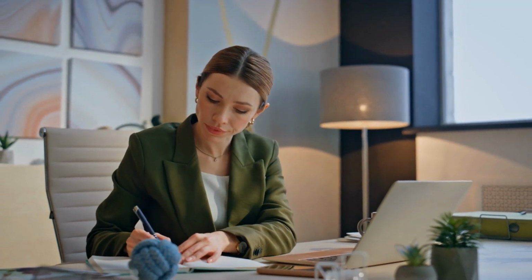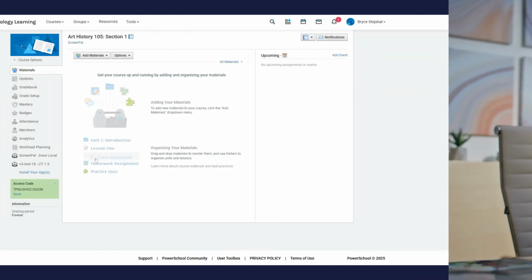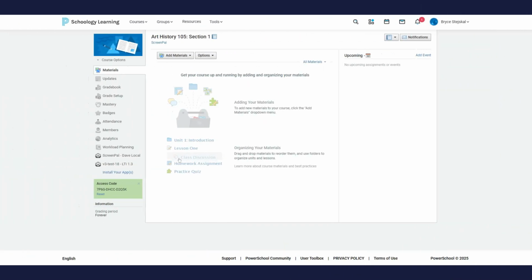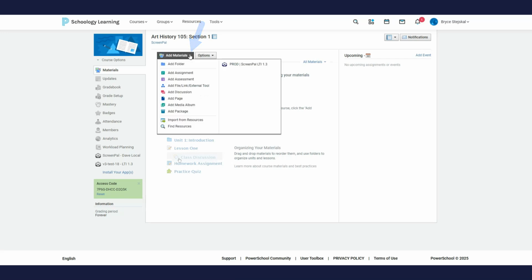If you're part of a team plan and your team administrator has configured the ScreenPal LTI plugin with Schoology, you can add ScreenPal content to your Schoology courses. To begin, log into Schoology and select a course. Ensure that Materials is selected from the menu on the left. Click the Add Materials drop-down. Here, select ScreenPal.